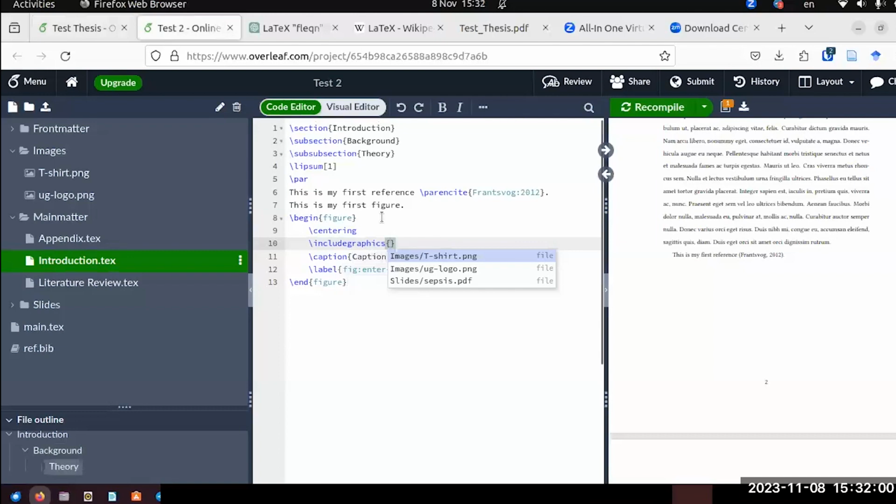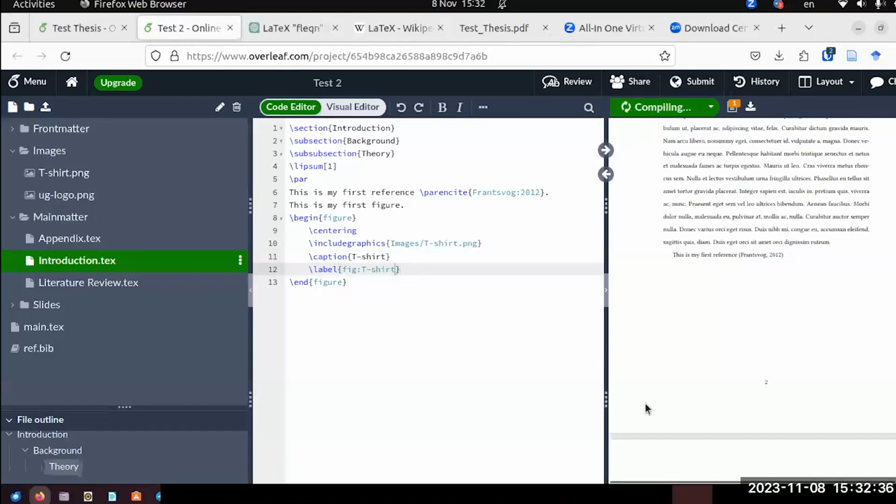And figure has a long list of things you need to specify. So one, we need to specify which figure we want. Do we want the t-shirt PNG, or the UG logo? So we want the t-shirt. We need to change the caption. The caption says t-shirt. I want it to say t-shirt. And then the label here too, I want it to say t-shirt. Okay, and then we end the figure and we recompile. So let's see what happens.